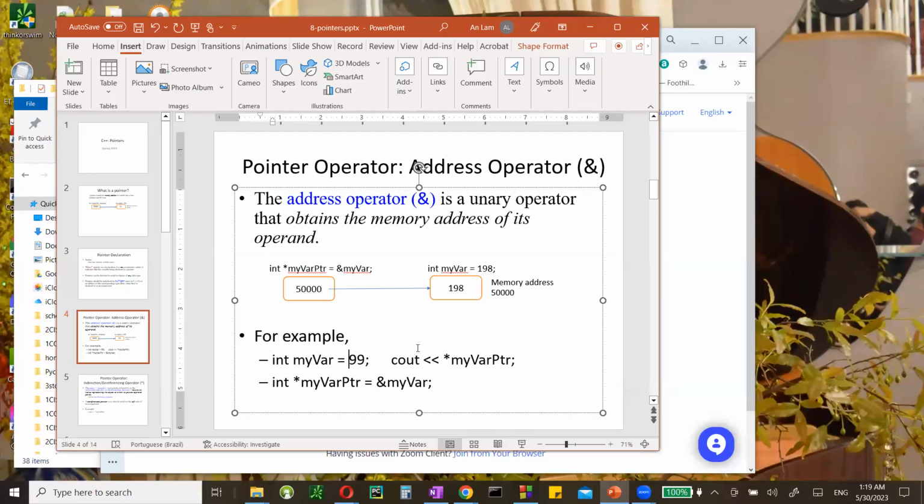And here's how you can print the value of your data. Let's say I assign my var the value of 99, and if I want to print this data, this value, I have to use an asterisk in front of my variable, and we call this dereferencing the pointer. That means go to the memory location that is inside of my var pointer and give me the value.